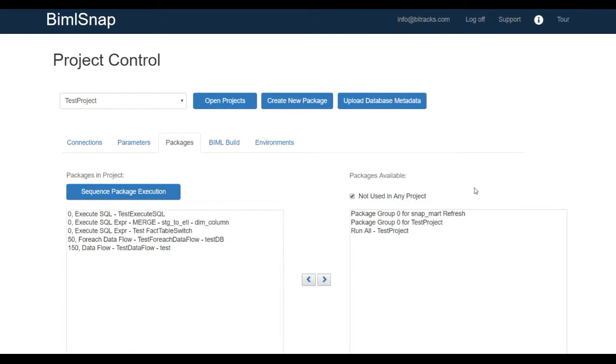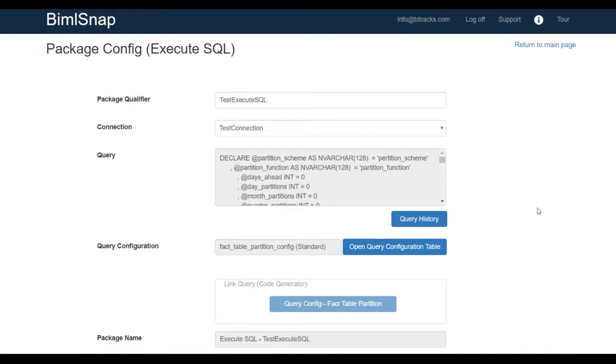When using an ELT approach to data integration, the execute SQL package pattern will generally follow the data flows, the E and L, to perform the T, the transformations. We have already created one execute SQL package, so we will use it to demonstrate.